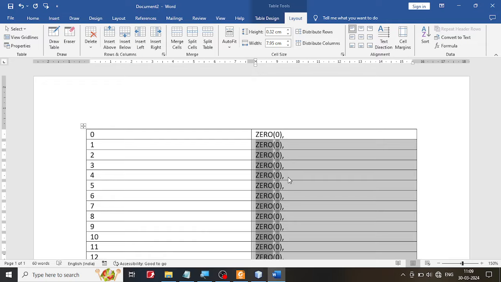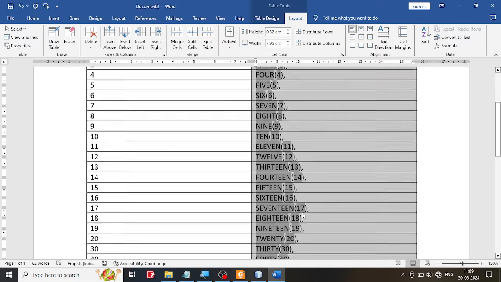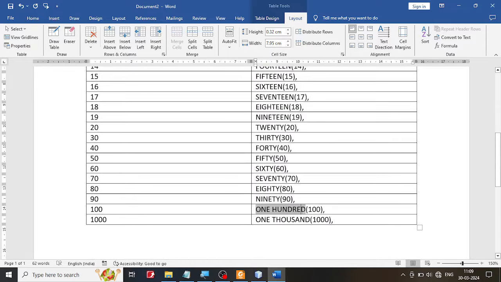F9 on the keyboard. You know very well the key that you use for update is F9. For toggling, it is Shift F9. Otherwise, just F9 on your keyboard, and that's all. I'm going to just press F9, and all of them are done for me. Now you notice that there is 100 and 1000.